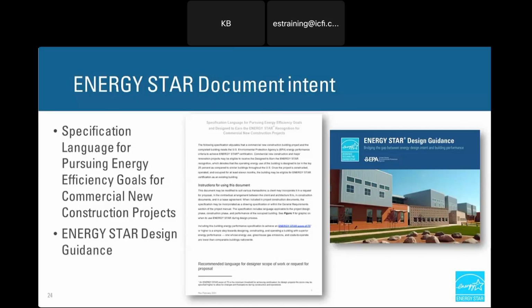Oftentimes, I'll get documentation or someone will come and say, "Oh, we want to do this," and I read it, and it's a little out of kilter the way it's described. So these documents will help you understand how to say it, the appropriate way to say it. So hopefully this will get you to your end result. Okay.